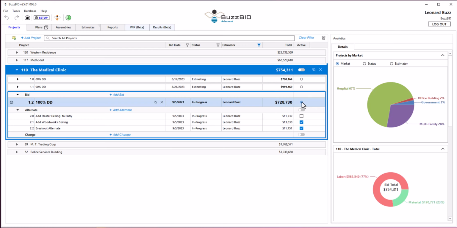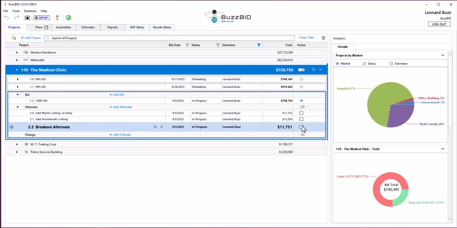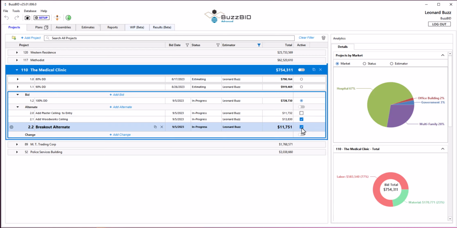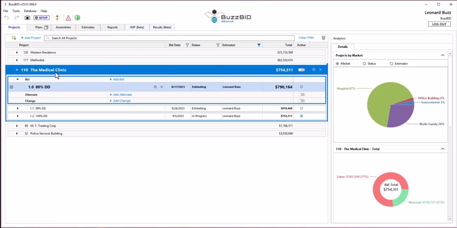For alternates, the checkbox on each alternate row is used to turn on or off alternates that will be included in the final bid total. Buzzbit allows you to select a non-active bid and advance to the other tabs, but doing so will display a flashing warning triangle to let you know you are not viewing the active bid in this project.